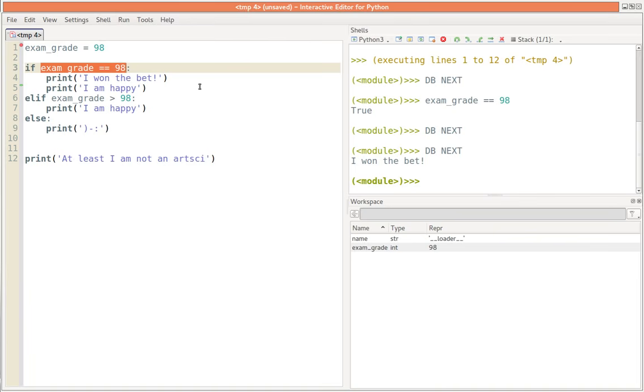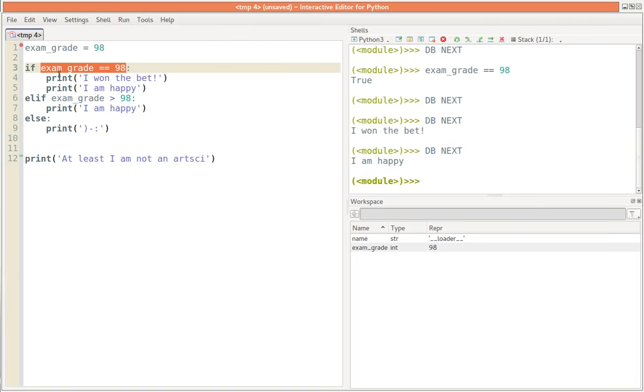Now we will print I am happy. What happened just now? Well, we finished printing this, and since this condition evaluated to true, we didn't even bother to check whether this is true. And we certainly didn't print this because this gets printed if neither this nor this is true. So we jumped right to the next line, line 12.